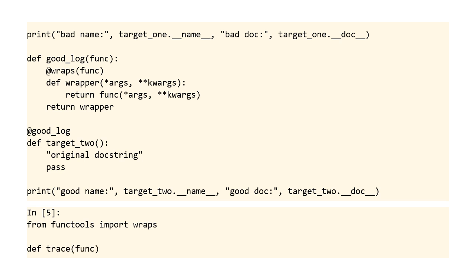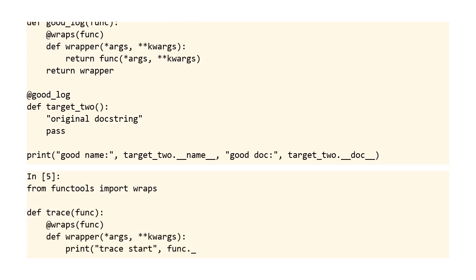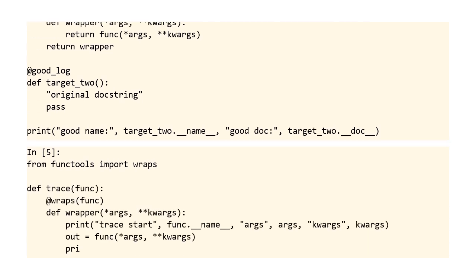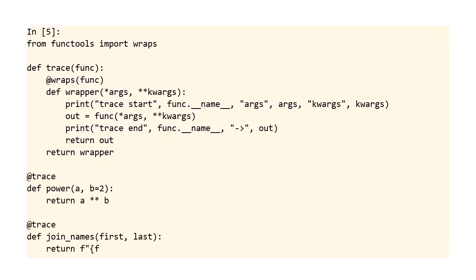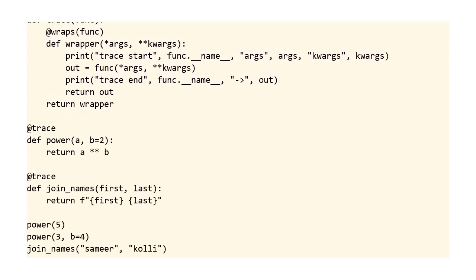We define trace that prints the function name and the arguments it received. It accepts args and kwargs, then calls the original with the same values. Expect paired lines around each call with start and end plus the output value for both power and join_names.